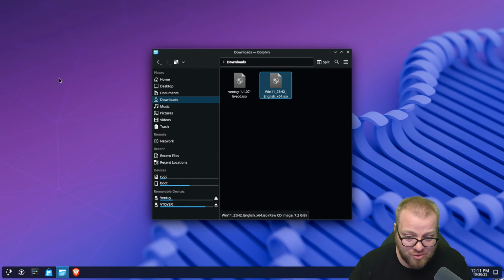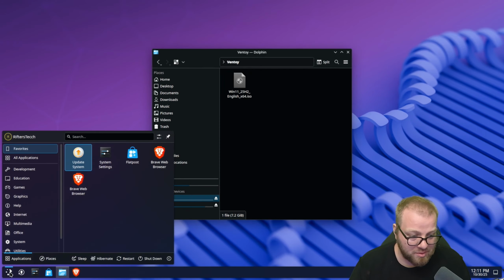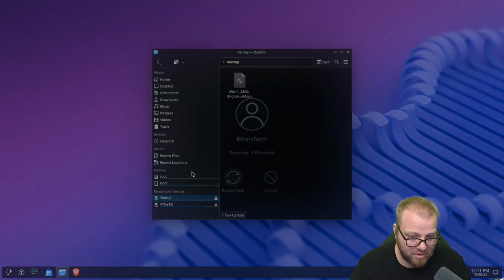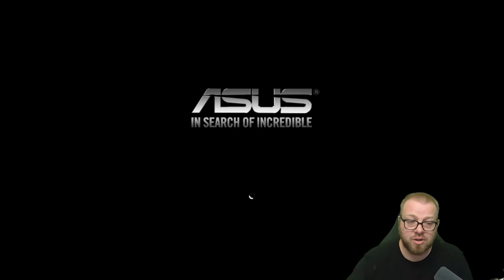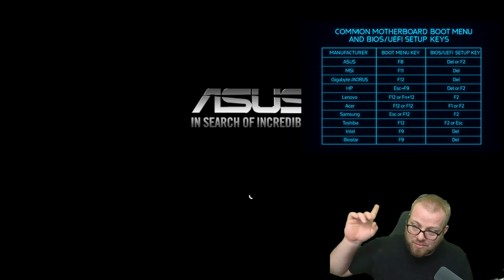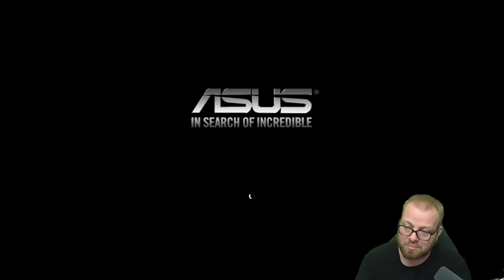All right, and now that's transferred and it's done. It's right here. Now what we're gonna do is go here, restart our system. And once it restarts, we're gonna go ahead and spam our favorite device boot select key. There we go. That's the word I'm looking for. Boot select menu key button thing.